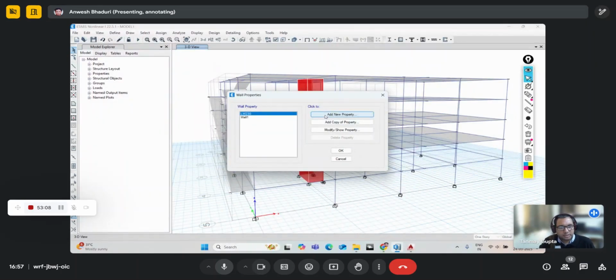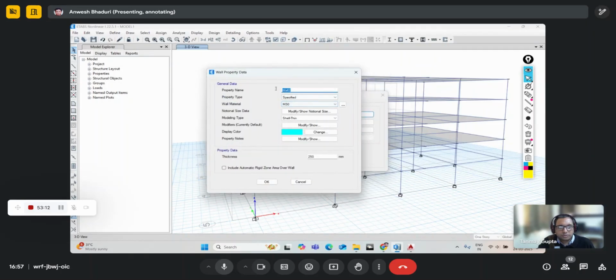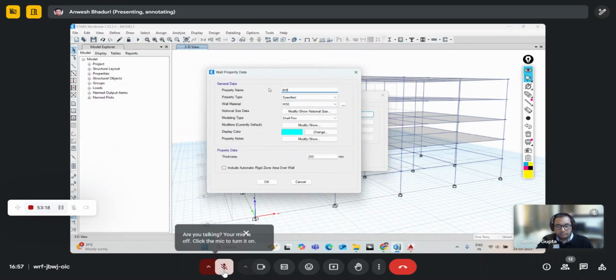I'll just keep it simple. Let's just have an RCC wall over here. So I say a basement wall of say 400 thickness, right. The grade of concrete will be M25. Modeling type will be shell thin, and we'll use 400 thickness.